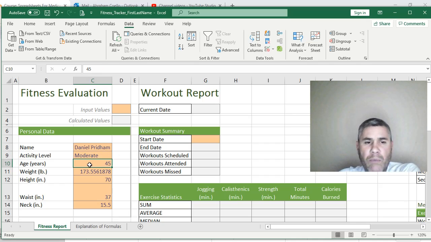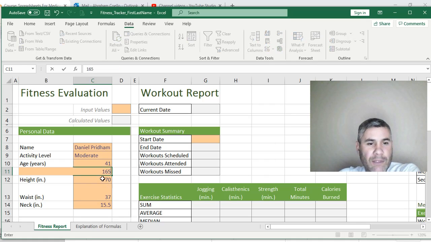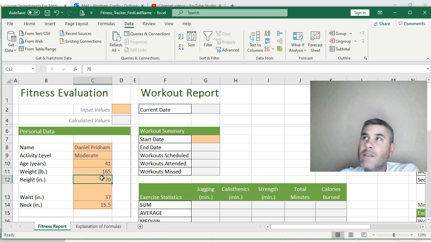Age, well, you could put whatever age. I'll put mine. Weight, yeah, around there. Put 165. My height, 5'9", so 5 times 12 plus 9, yeah, around 69 inches. Waist, I don't know. Neck, I guess so. All right, so you input your values if you want, guys.